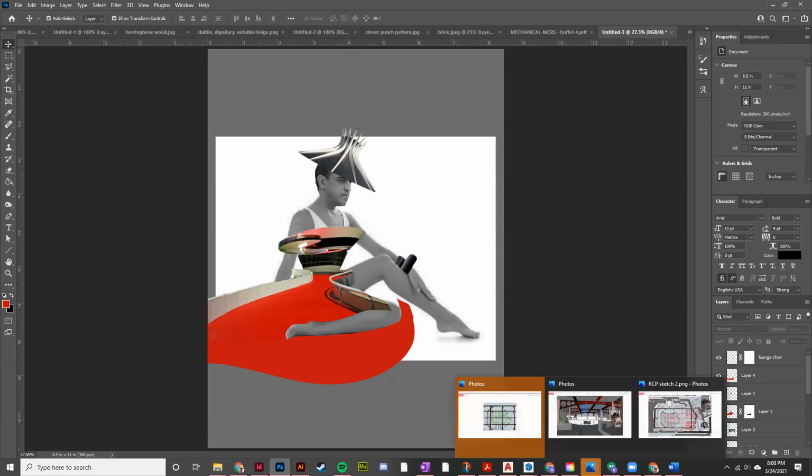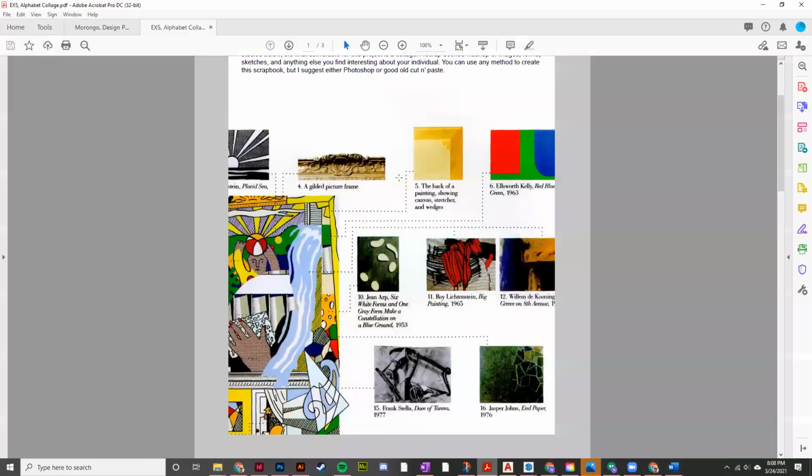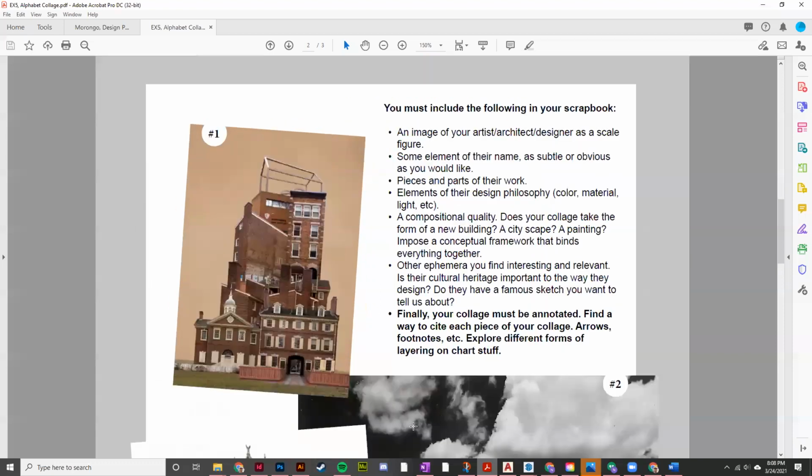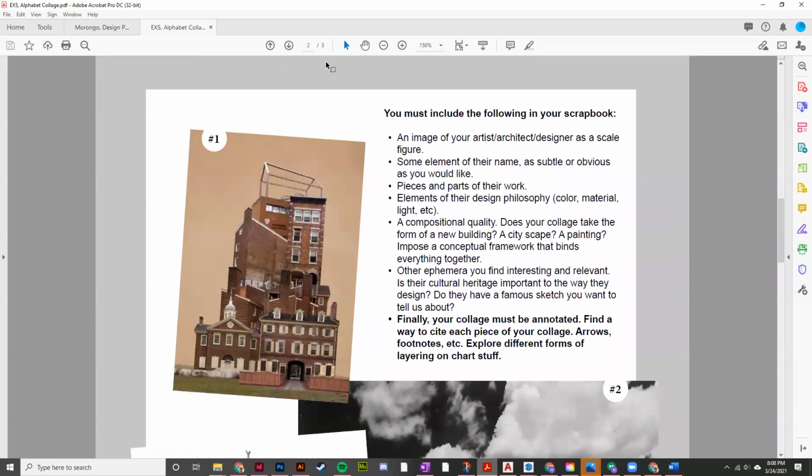Let's check in with the assignment page just to see which things we can cross off so far. All right, so in this must include list, what do we have so far? Okay, an image of your artist, architect, designer as a scale figure, done. Some element of their name, not done, we'll get to that in a second. Pieces and parts of their work, done. Elements of their design philosophy, yes, right, because we talked about the curves that he likes of a woman and mountains and all that good stuff.